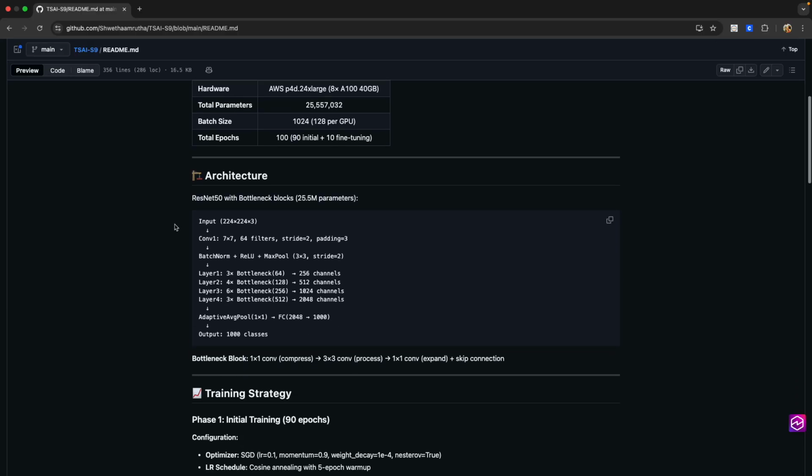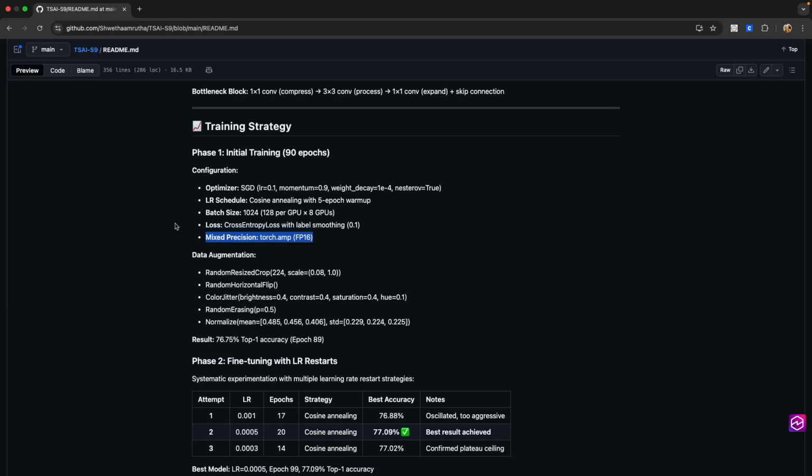Now coming to the strategy, I used the SGD optimizer with cosine annealing LR with a warmup of 5 epochs, and the batch size was 1024. It was 128 per GPU, and cross-entropy loss with label smoothing worked beautifully for me. I also used AMP FP16 mixed precision.